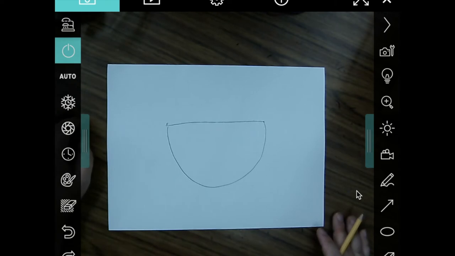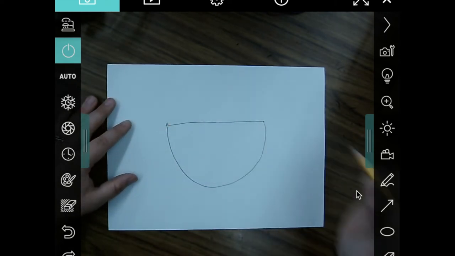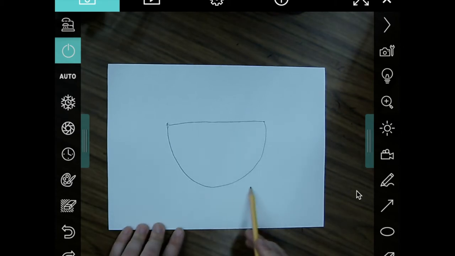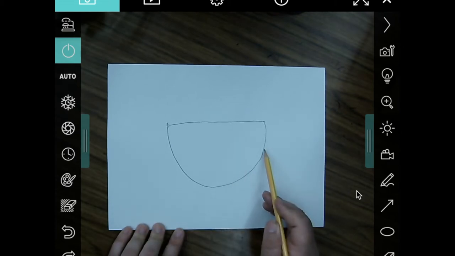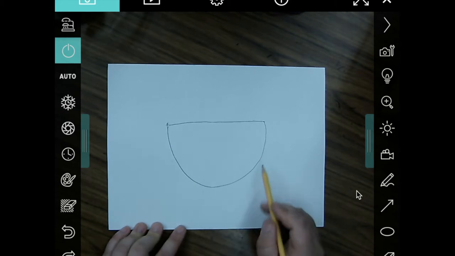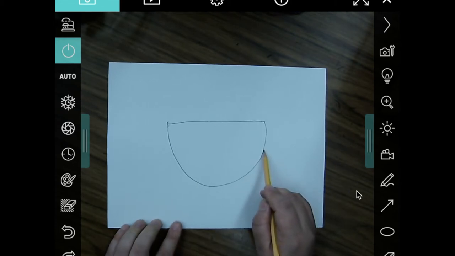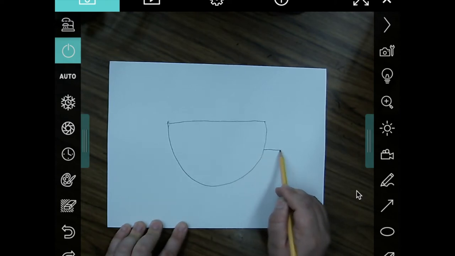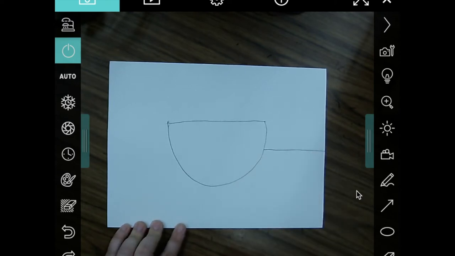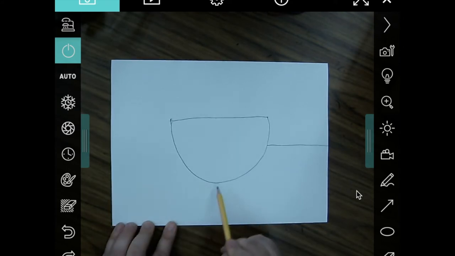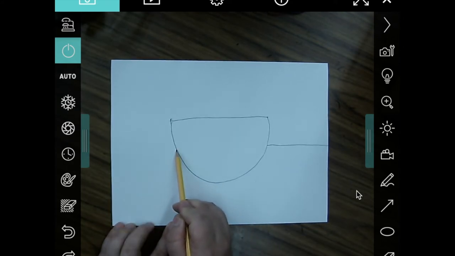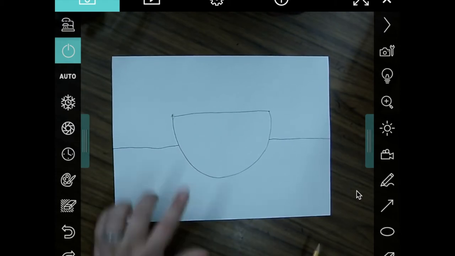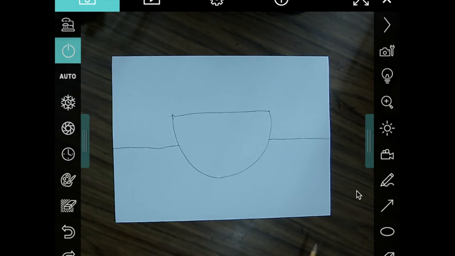Now I need to draw the table that my bowl is sitting on. The table is not going to be right underneath my bowl, but behind my bowl. So I'm going to go up halfway and, starting my pencil at the line of my bowl, I'm going to drag it straight across to the edge of my paper. I'm going to do the same thing on the other side. Go up halfway to my bowl. Draw a straight line to the edge of the paper. Now it looks like my bowl is sitting on a table.